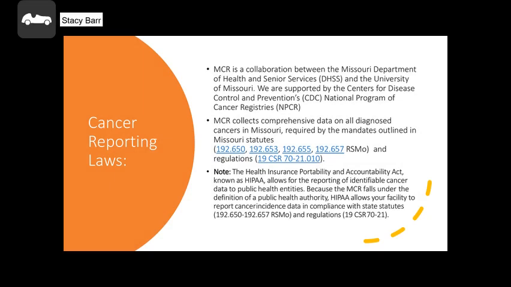The Missouri Cancer Registry is a collaboration between the Missouri Department of Health and Senior Services and the University of Missouri. We are supported by the Centers for Disease Control and Prevention's National Program of Cancer Registries, or NPCR. The Missouri Cancer Registry collects comprehensive data on all diagnosed cancers in Missouri, required by the mandates outlined in Missouri statutes and regulations. The Health Insurance Portability and Accountability Act, known as HIPAA, allows for the reporting of identifiable cancer data to public health entities. Because the MCR falls under the definition of a public health authority, HIPAA allows your facility to report cancer incidence data in compliance with state statutes and regulations.